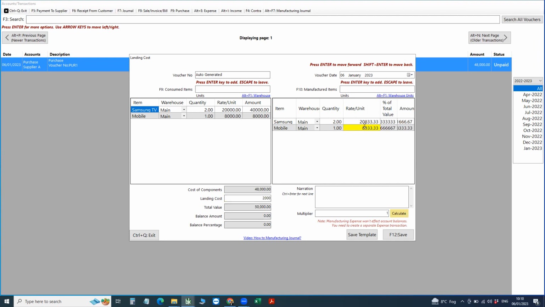Now, in case this is not the cost that you want, and you want to define the cost on your own, that can also be done. You can modify the rate and change it to, let's say, 20,900. Let's say I want to keep the cost of my Samsung television as 20,900. The moment you make any changes, you will find a difference amount coming here: difference in balance amount, difference in percentage amount. So you can record these changes in any of the fields.